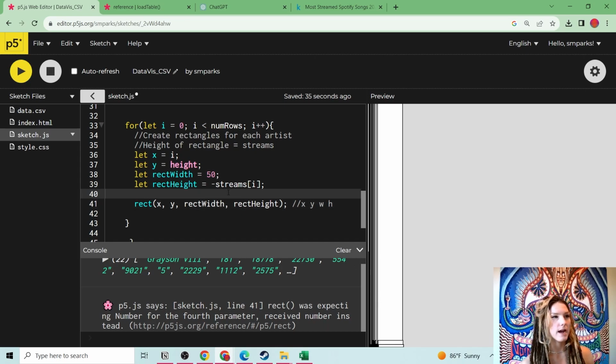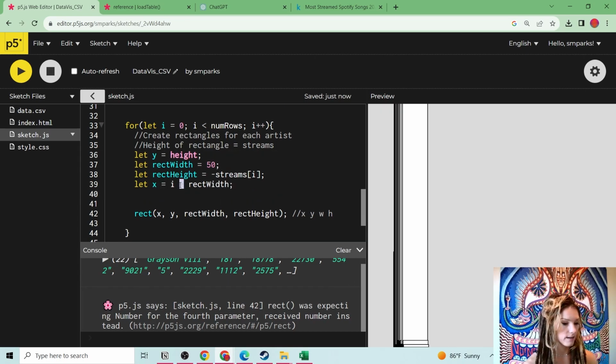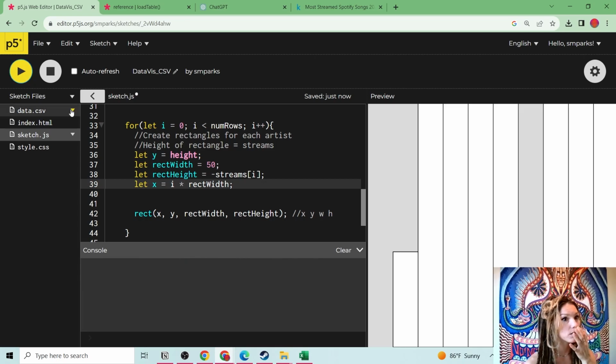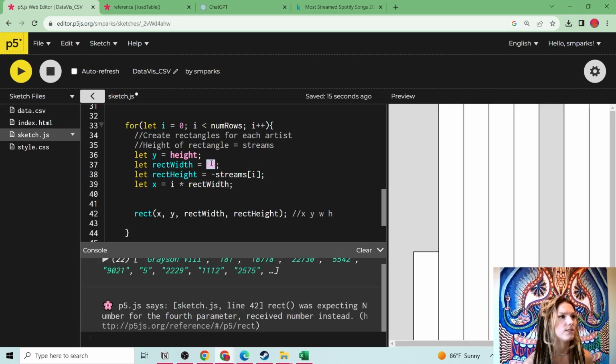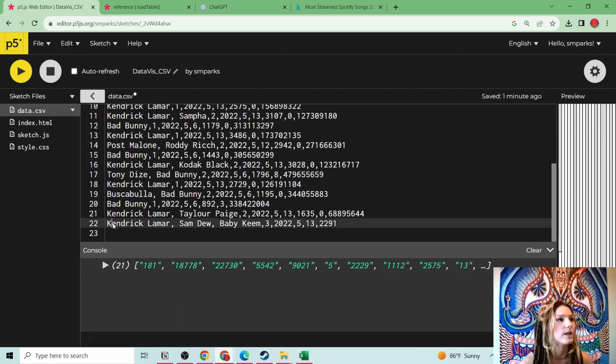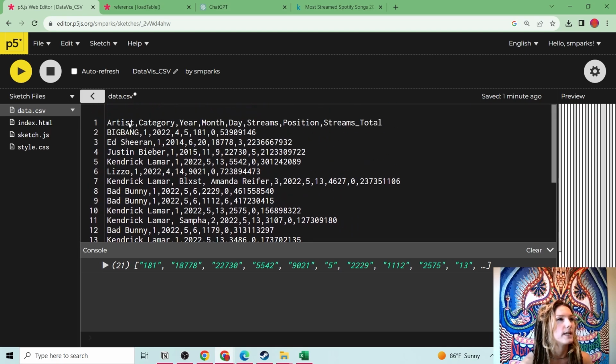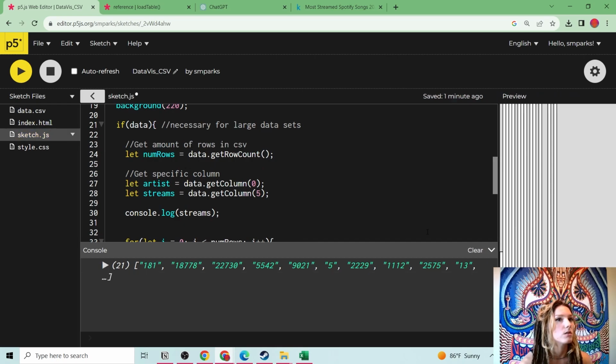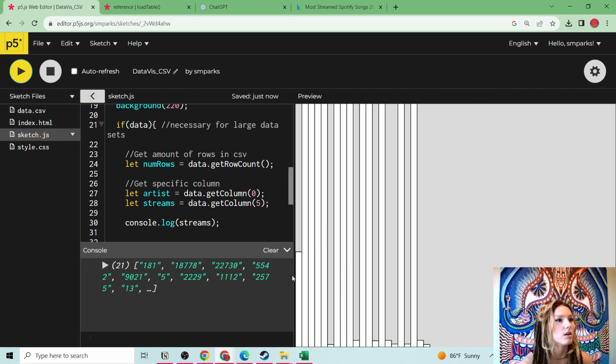So now we just want to space them out a little bit. We could do i times rect width. Let's change this 50 to a scalable number, 0.02 maybe. There we go. So now we can kind of see what's going on. We've got 22 rows minus the header, that means 21. So if we go to the sketch, what we should be seeing drawn is 21 rectangles, so we have that.